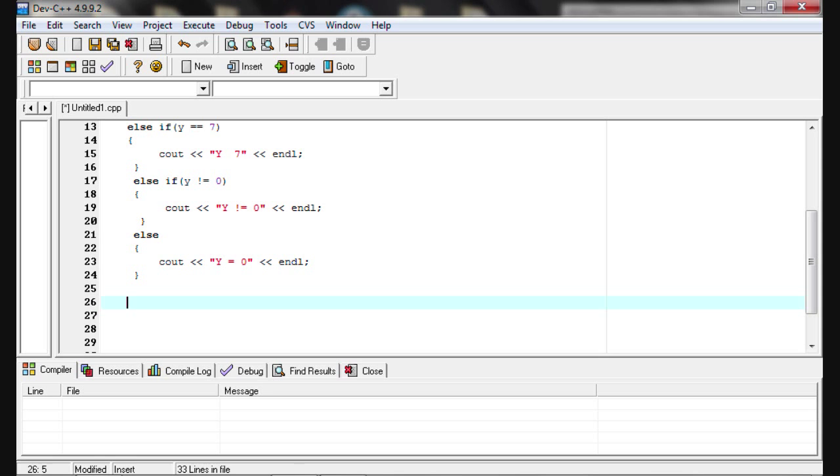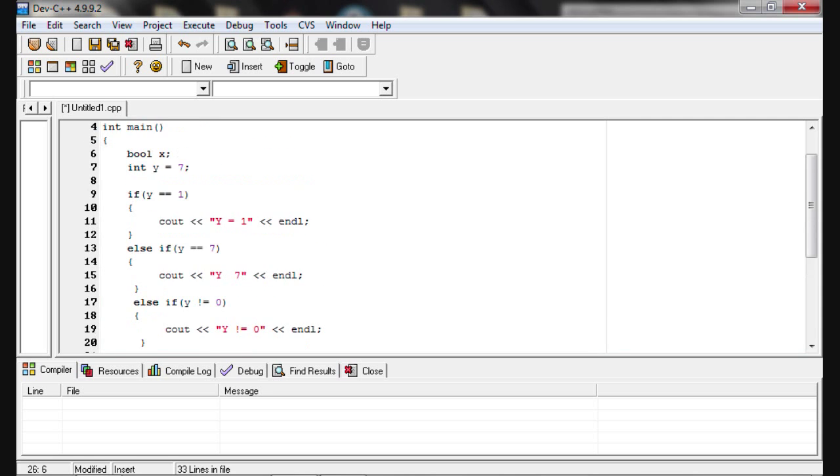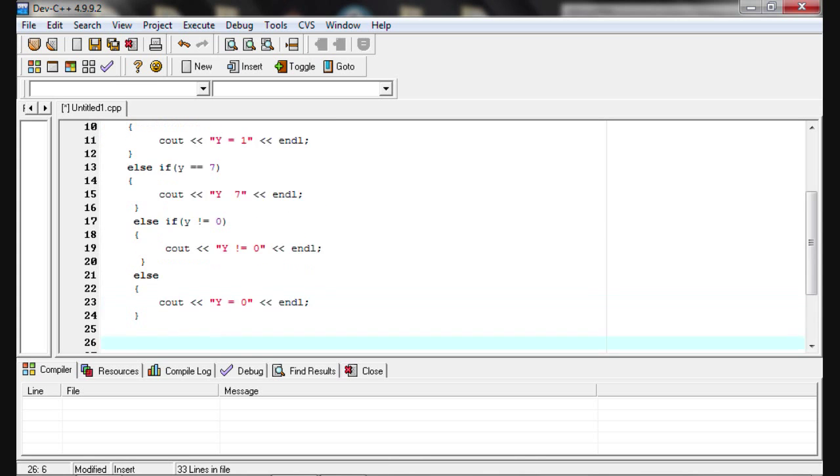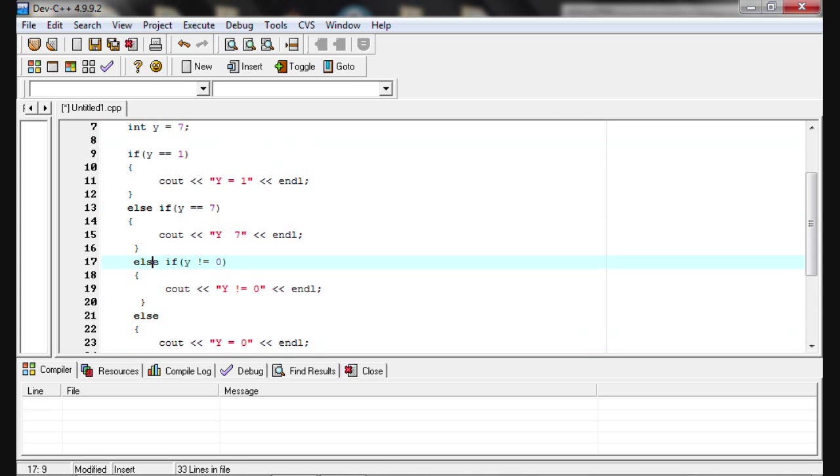Use comparison, not assignment. Also, with an if, you have to be careful as to how you arrange this. You have if, else if, else if, else. You can have as many else ifs as you like. It starts with an if.